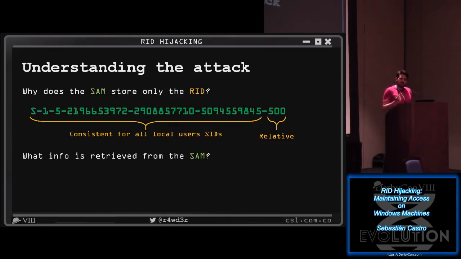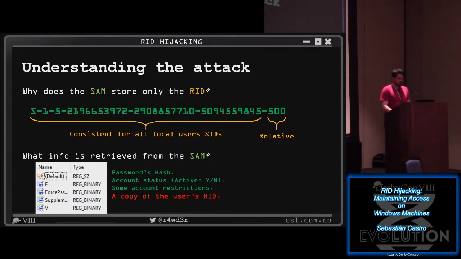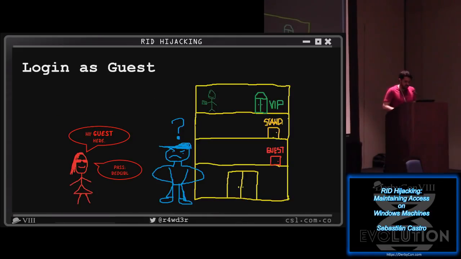What information is retrieved from the SAM? The data obtained from the SAM in the registry contains the password hash, the account status, some additional account restrictions, and the pivotal one, a copy of the user's RID. This is the core of the RID hijacking attack. We'll see that shortly. So let's exemplify the attack.